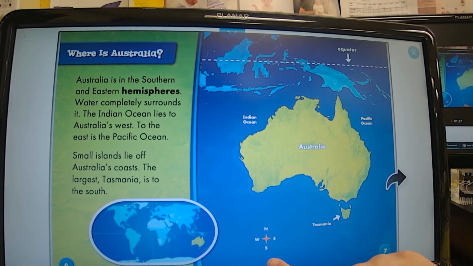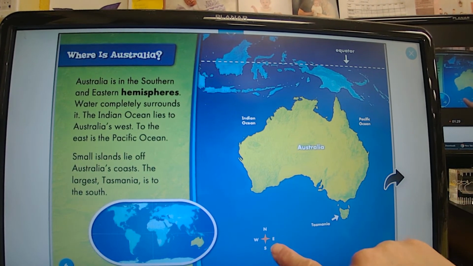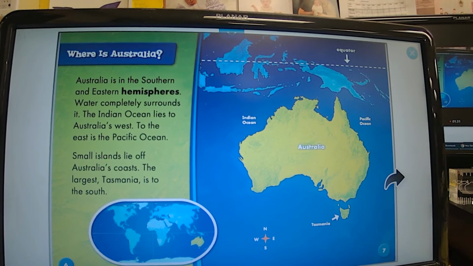Here we have a compass rose with our basic north, south, east, and west.